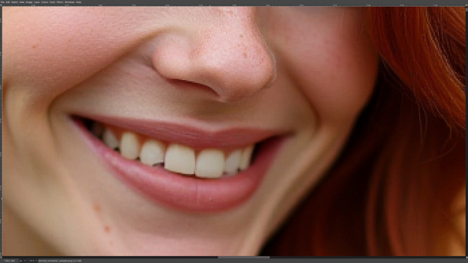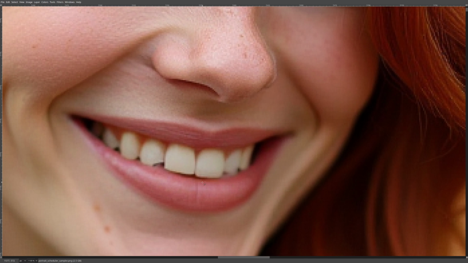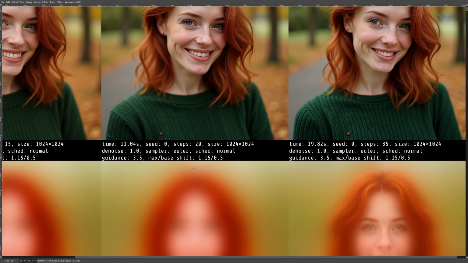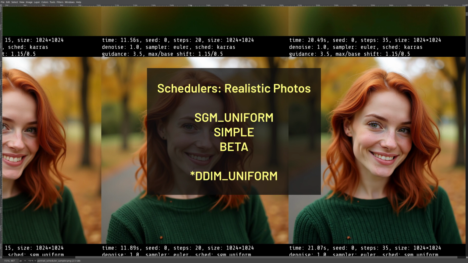Considering all these parameters, at least for realistic photos, the best performing samplers are, in no particular order, DPM adaptive, DPM++ 2M, IPNDM, DEIS, DDIM, UniPC BH2. Euler is also fine, but it needs a few more steps. Regarding scheduler, SGM uniform, simple, and beta are all fine.